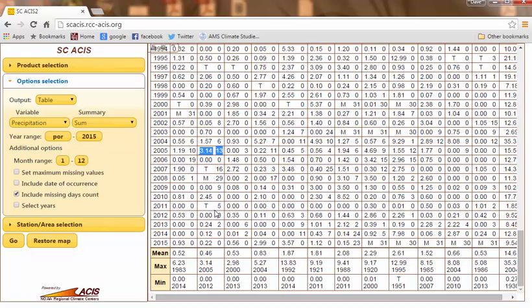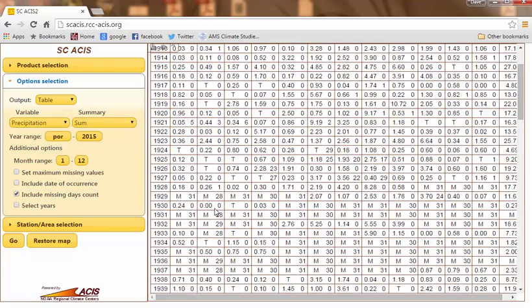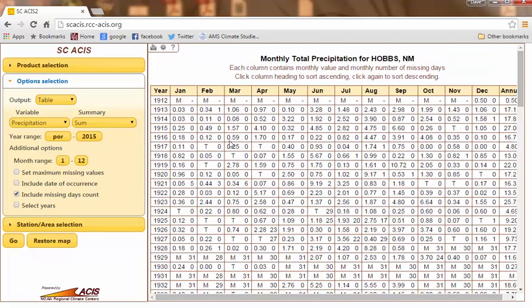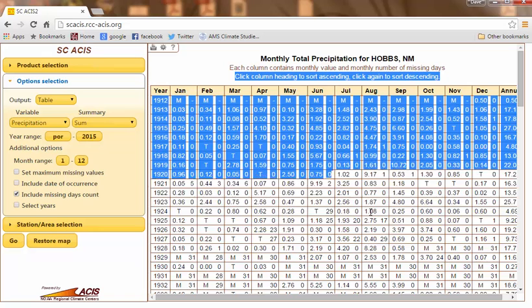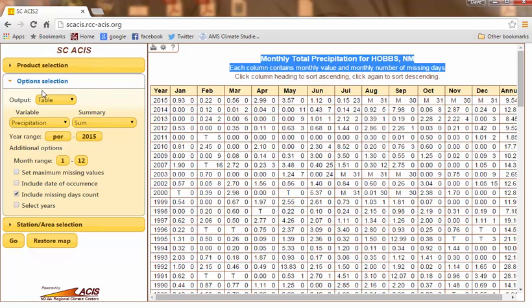You could either bring it all into Excel by doing a select all, or you can go back into the options and choose a CSV table. CSV is comma separated variable, and Excel likes that because there are commas between each of the cells, and you can manipulate that in Excel to give you whatever kind of statistical format you want.